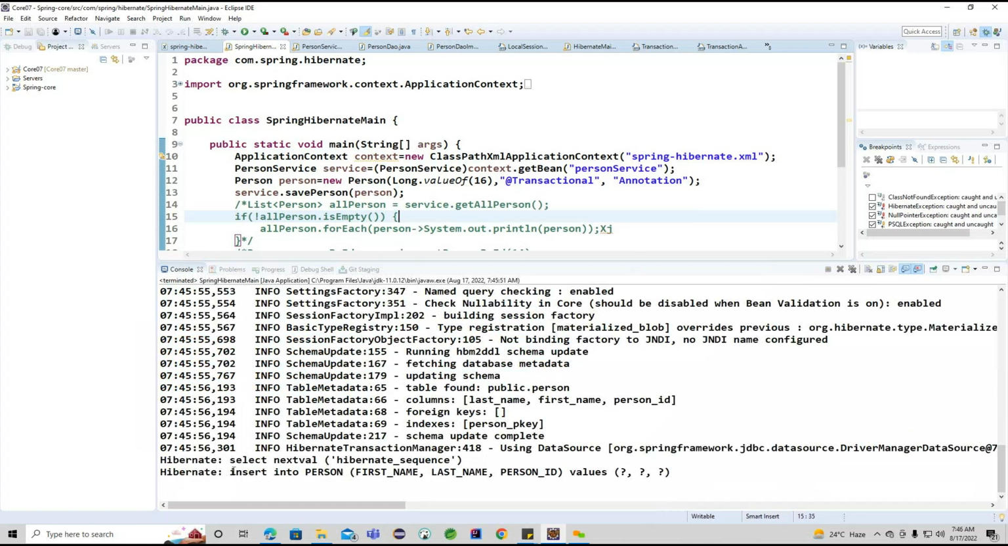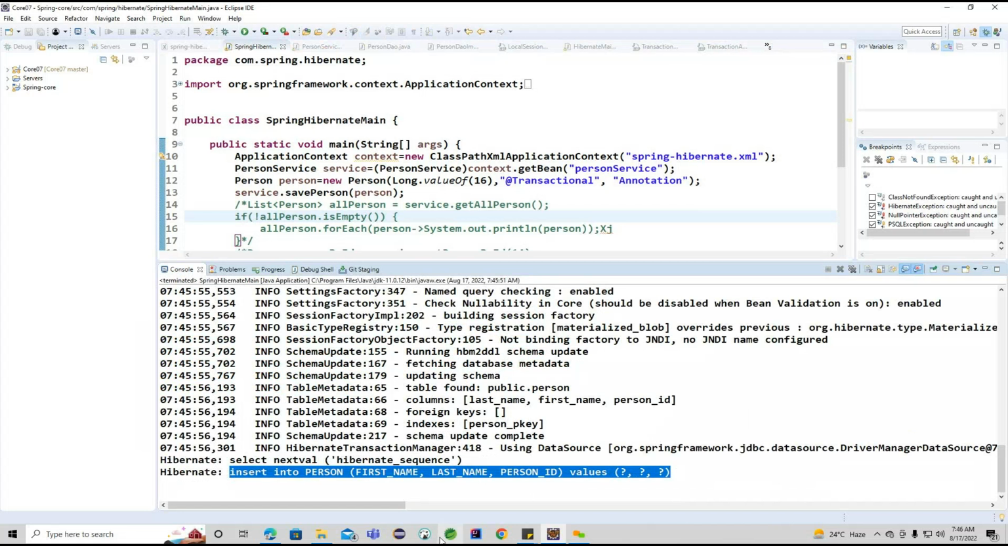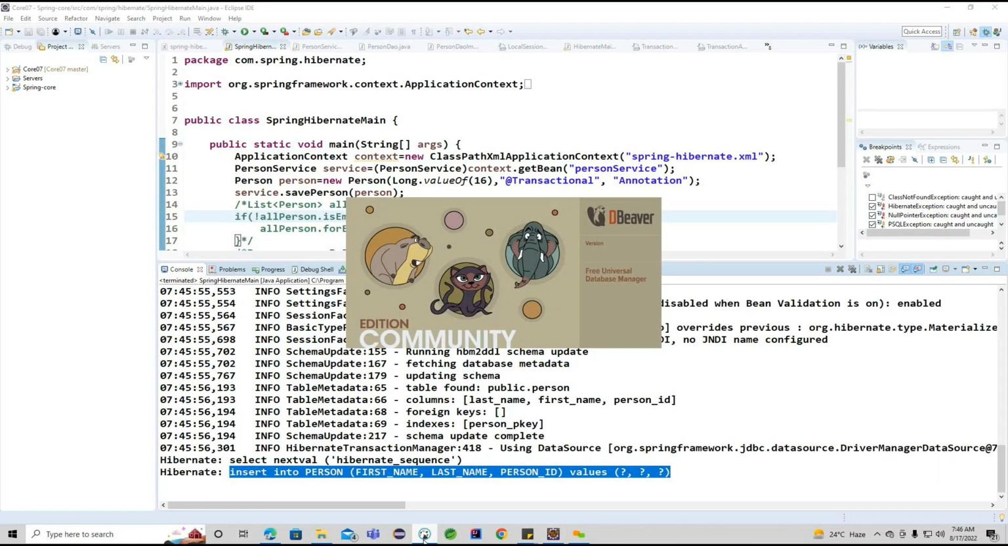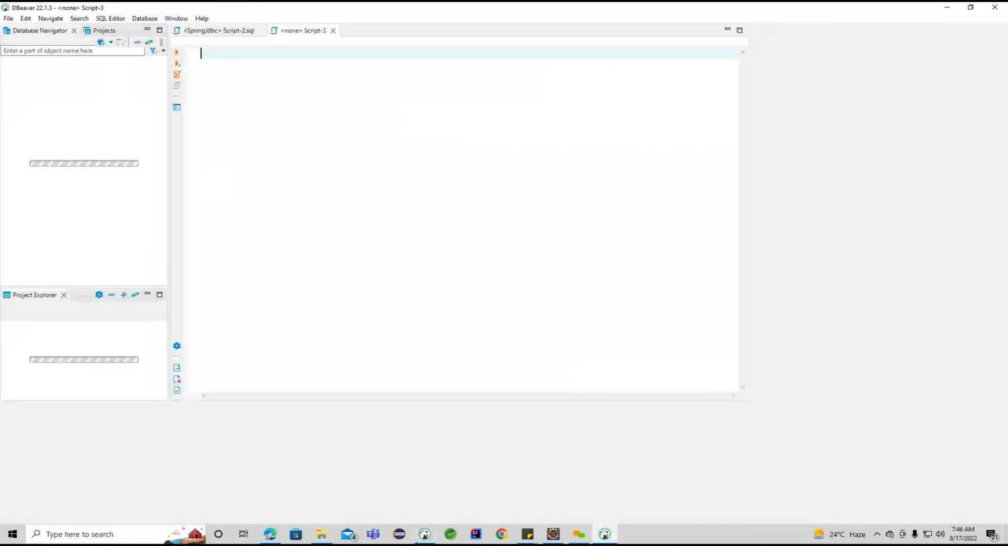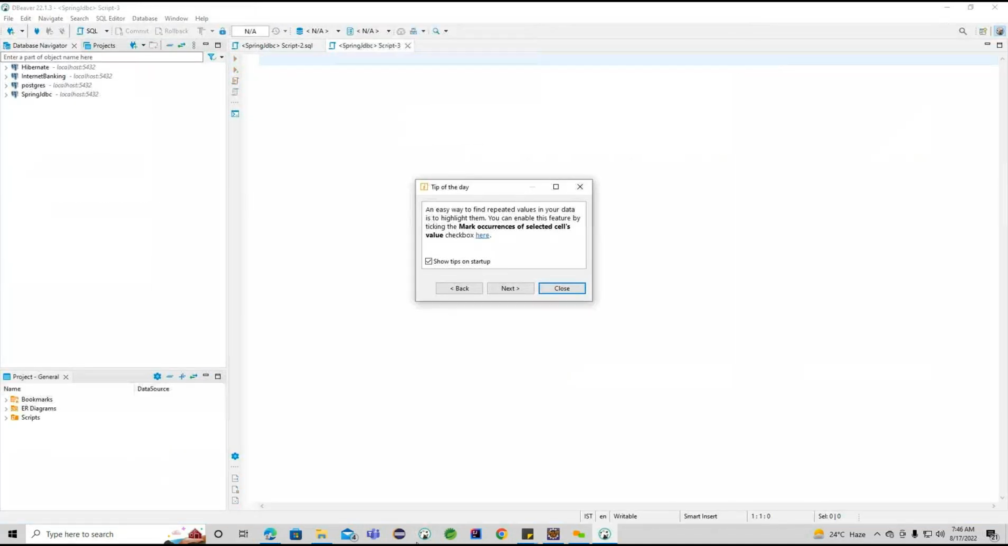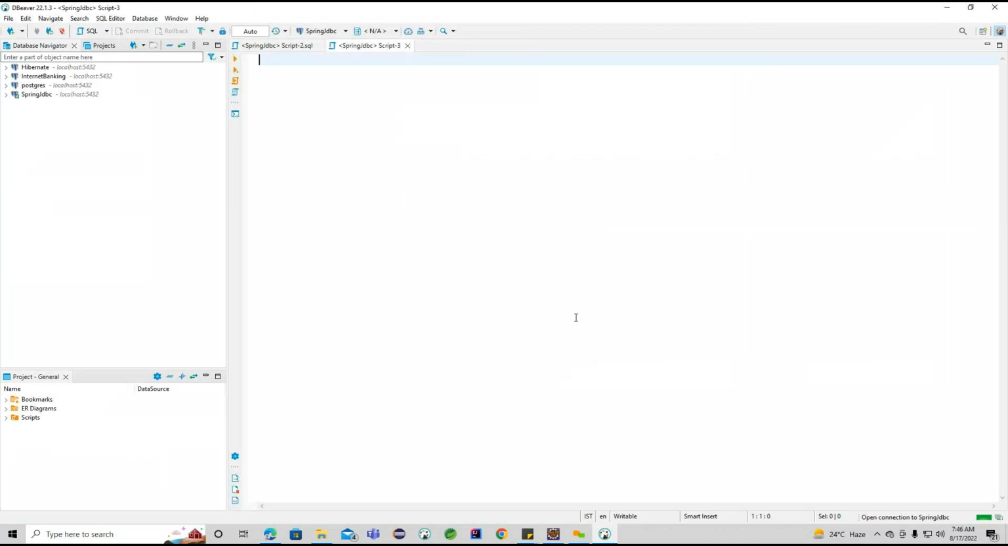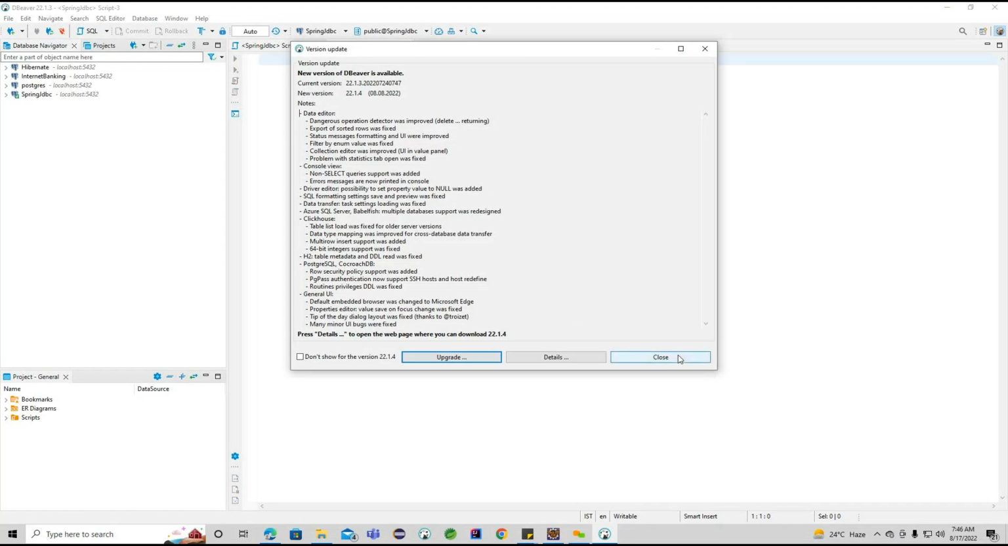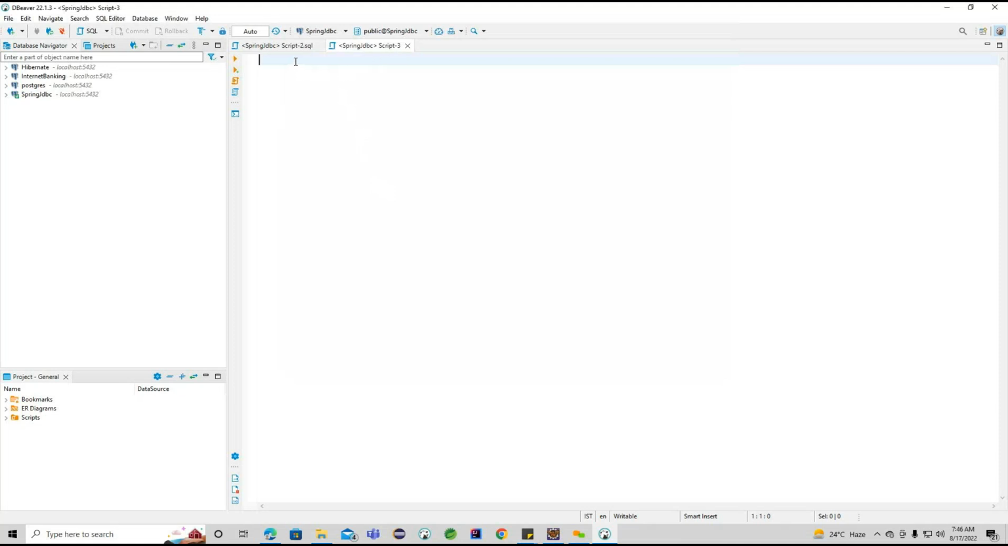Now observe carefully. It is trying to insert the data into the person table. So whether the data is inserted or not, how can we check it? We need to go to this particular Postgres database and identify the important sections here. Okay, so which one are we using? Spring JDBC only, right?